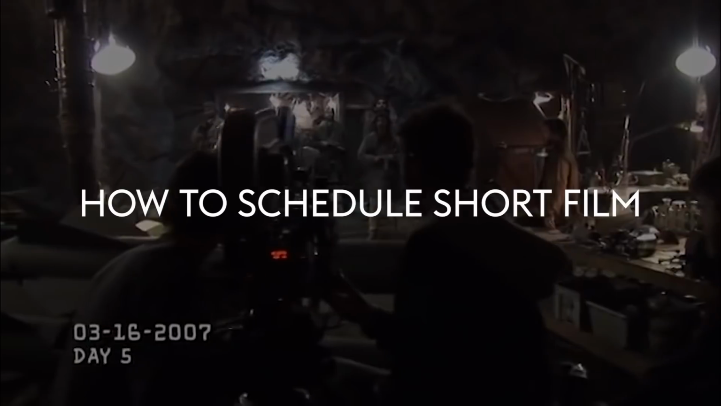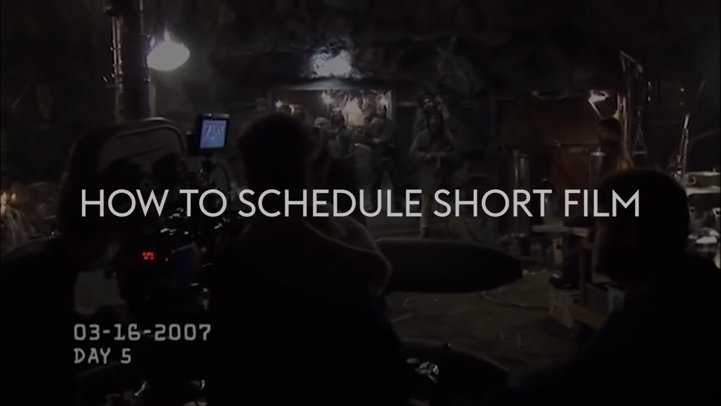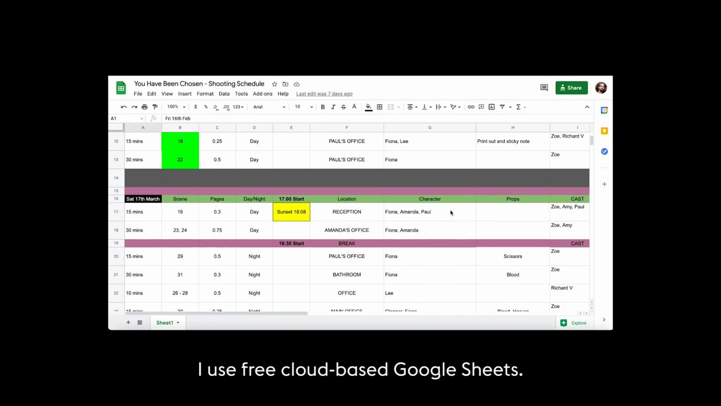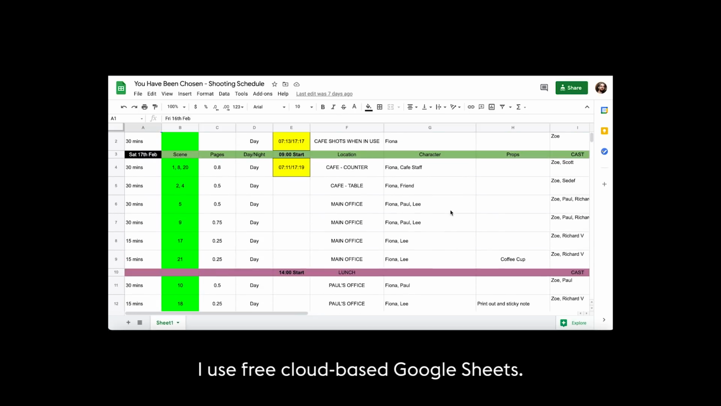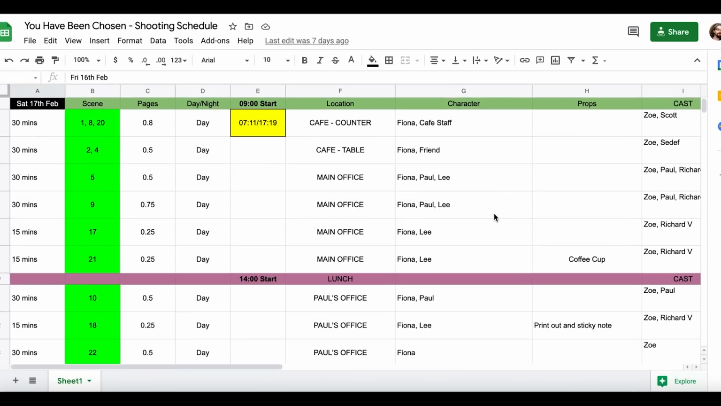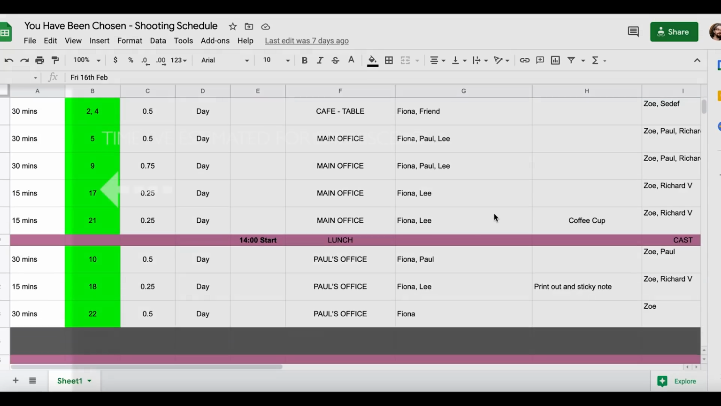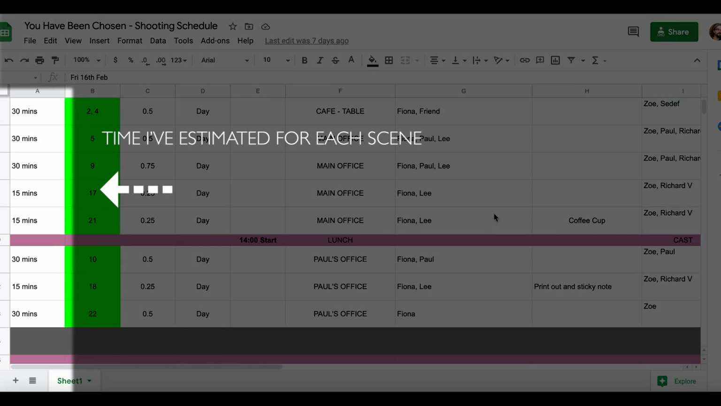Scheduling is another part of pre-planning. The schedule lets everyone know where they need to be, at what time, and for how long. It also includes details on costume and props. When you create the schedule, you're thinking about how long it will take to film each scene. It can be a bit tricky to know if you've never shot a film before.